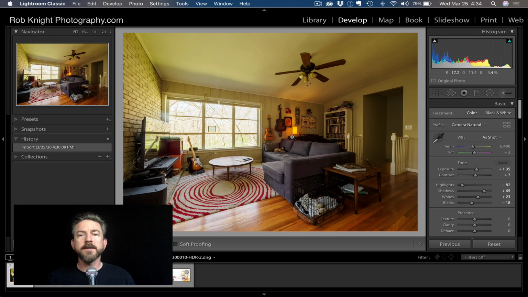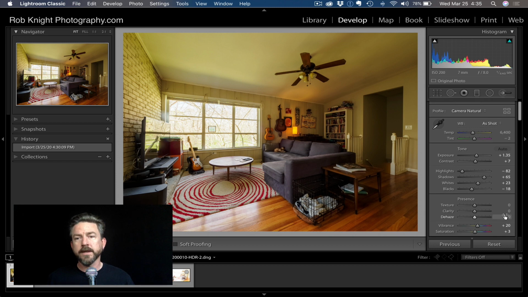And here we have the HDR image with the auto settings applied. I've opened this image in the develop module so you can see that a lot of the highlights and shadows and whites and blacks and exposure and everything has been adjusted by Lightroom. And as you can also see, Lightroom doesn't do a great job with the auto settings. You can see by the histogram that the shadows are clipped as well as the highlights.